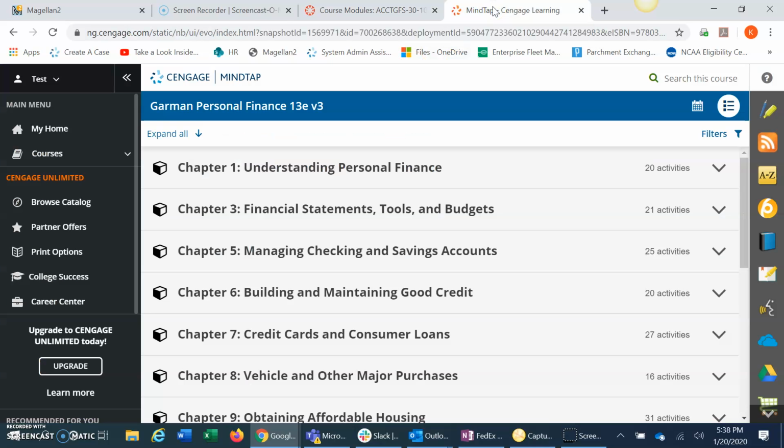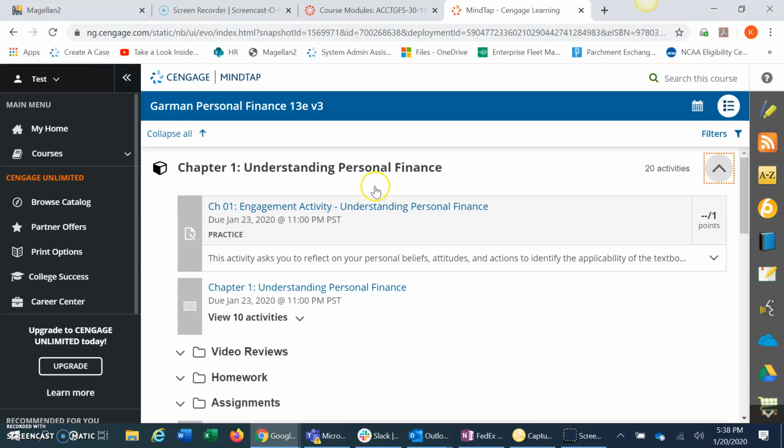But if I click on my MindTap course now as a whole, this is what it's going to look like. This is essentially my Cengage Unlimited dashboard. If I go to my home, I see all of my other Cengage courses here. But if I go to MindTap as a whole, I'm just pointing you in this direction because there's other resources that you can access for each chapter. If I expand a chapter, I do see those same activities that my instructor has within her Canvas account.